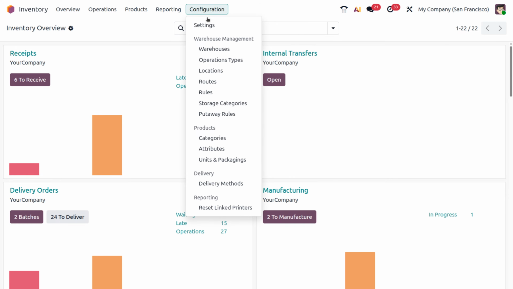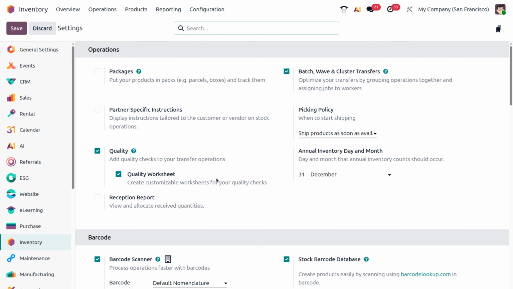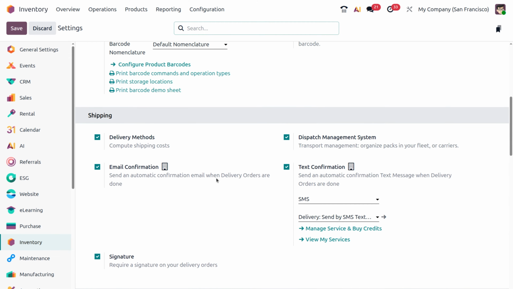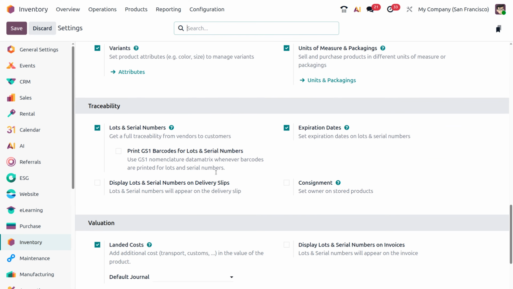Under the configuration settings, you have different kinds of sections, and we have already done videos about the operations and the shipping, and also the shipping connectors, and here we are at the traceability. So under the traceability, what are the things that you can find? There we have the lot and serial numbers, expiration date, and under the lots and serial numbers, you can find the print GS1 barcode for lot and serial number, and then we have display lots and serial numbers on delivery slips and consignment as well.